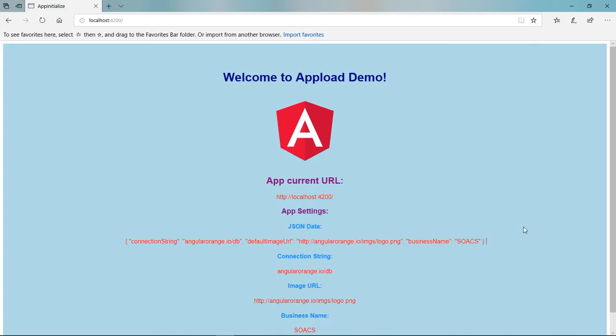Okay, so this is a demo on the App Initializer provider in Angular 6. Basically, what I wanted to do is figure out the best way to possibly look at a URL and brand an application based on, let's say, a business unit.